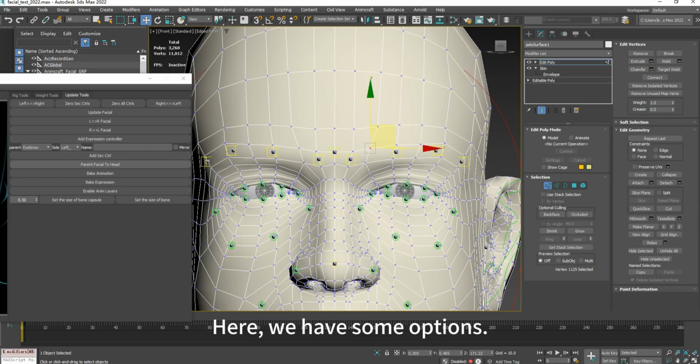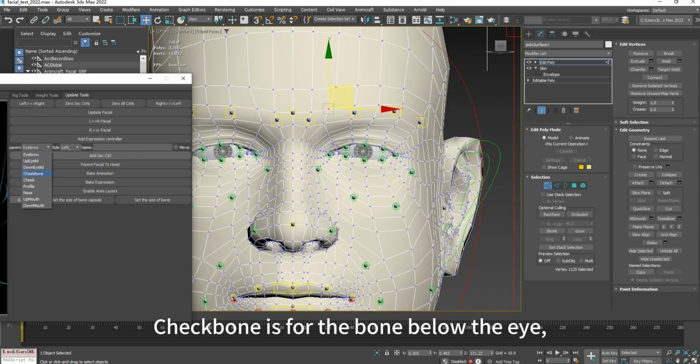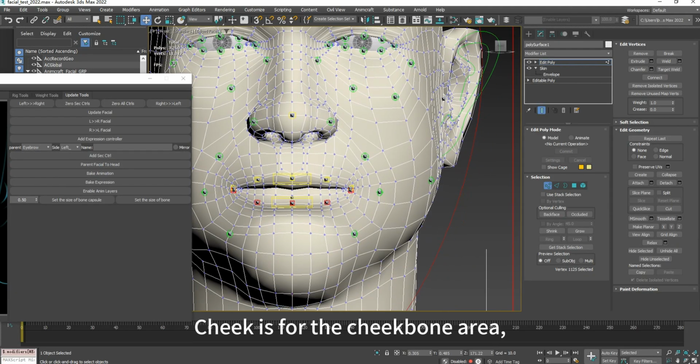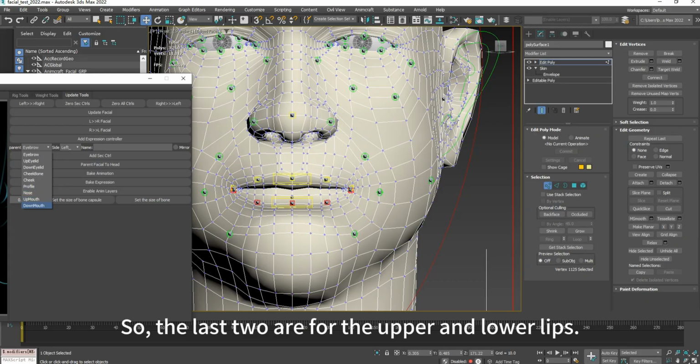Here, we have some options for different areas, like this is for eyebrows. Up eyelid is for the upper eyelid. This is for the lower eyelid. Next, cheekbone is for the bone below the eye, which follows this area. Cheek is for the cheekbone area, like this position. Profile is for the cheek, the bone at this position. Nose is for the nose area. So, the last 2 are for the upper and lower lips.